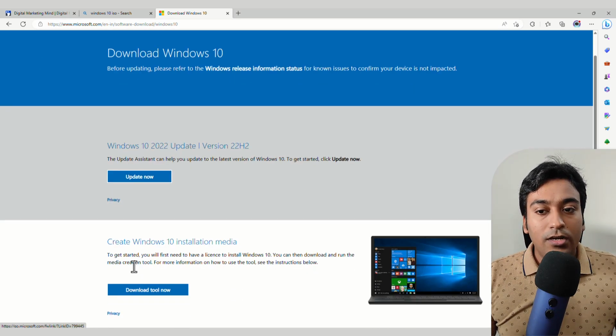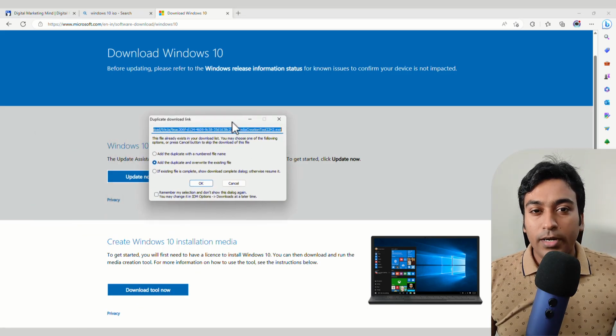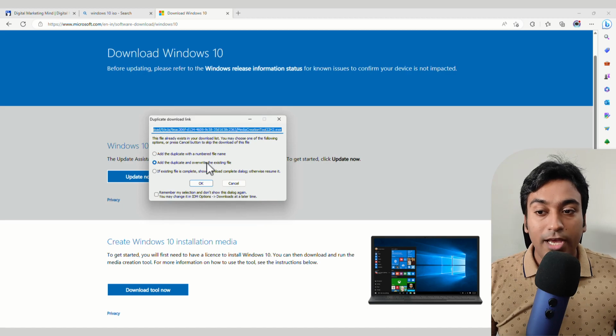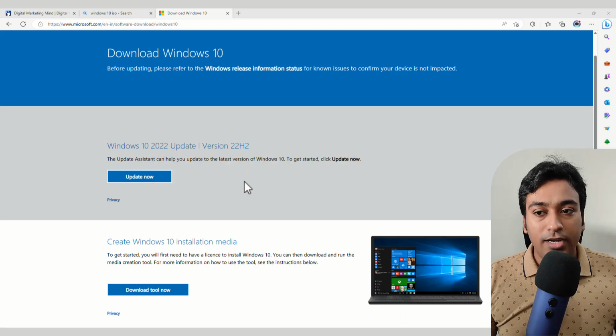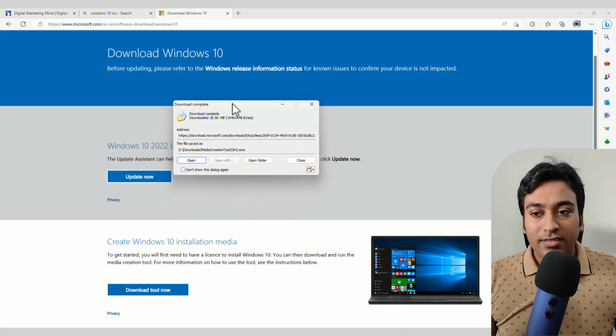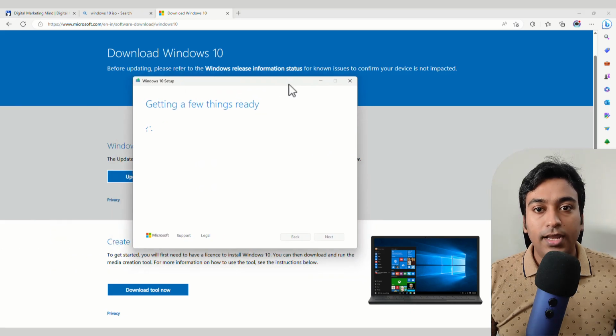First, click on the download tool now. When you download it, it will automatically start downloading into the system. I already have the file for this. So if I click this, you can see it is opening through my download manager. Once that is downloaded, you just need to open it. When you click open, it will ask for permission. Once that is done, it will open up something like this.